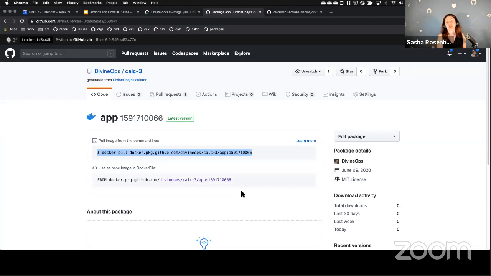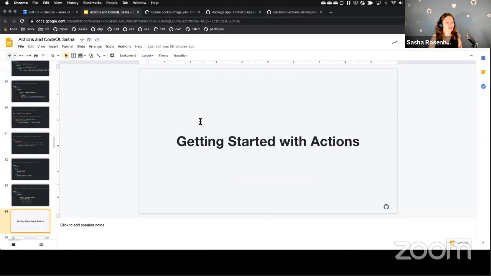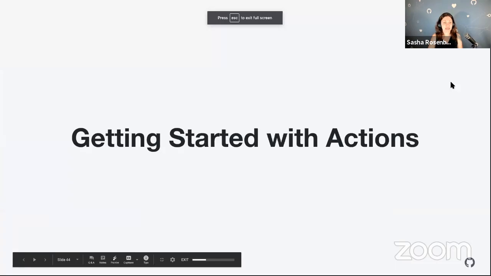So this is essentially a publicly hosted package repository. You can use it anywhere you use your packages. And again, it's free for public repos or for open source projects. So if you have projects that are open source or public and you want a package repository for free, you can use the GitHub package registry. All right, so let's see. I just have a couple more slides on here.